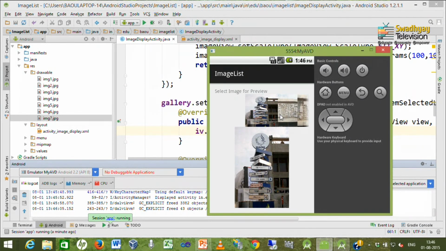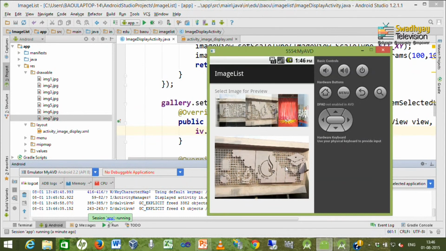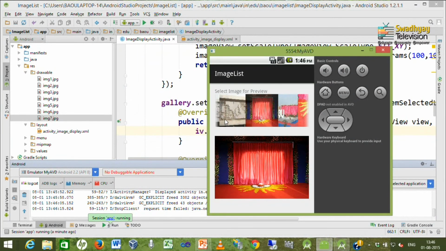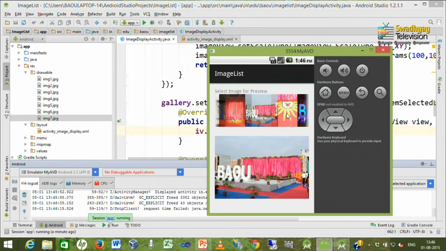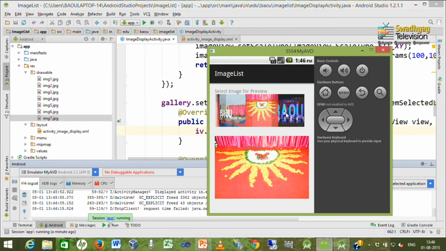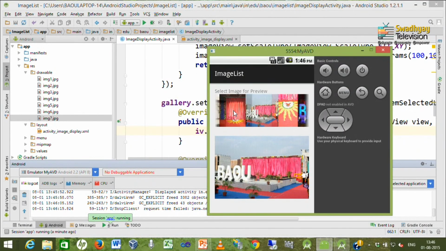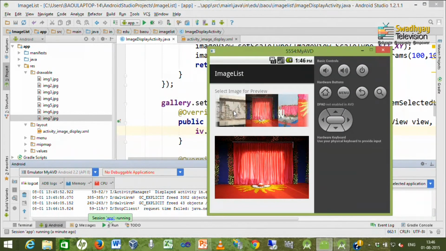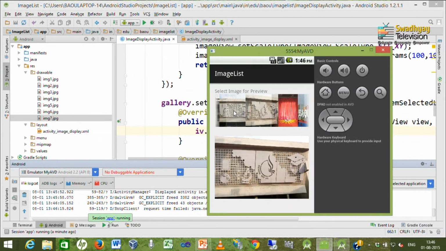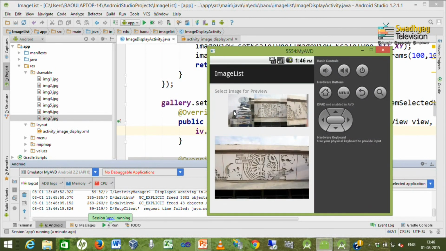Now, I press the next image. Here you can see the image is changed as per selection inside the gallery view. So, this is a scrollable view. You can click on a particular image, and the gallery view is scrolled. This is a scrollable view and it displays a list of images, and by selecting a particular image inside the gallery view, we can have its view inside this image view.